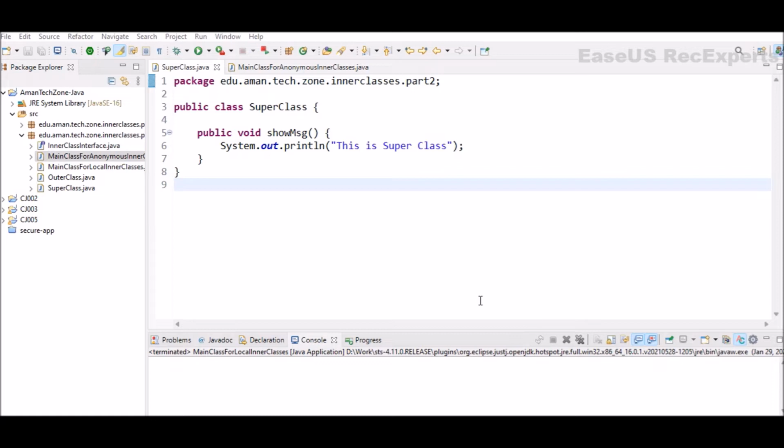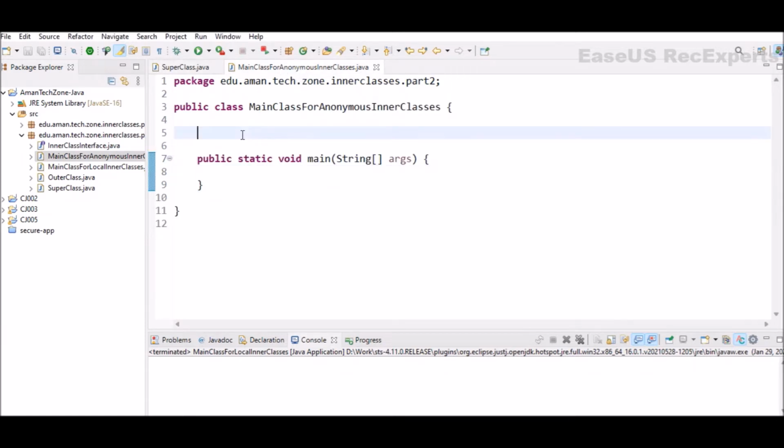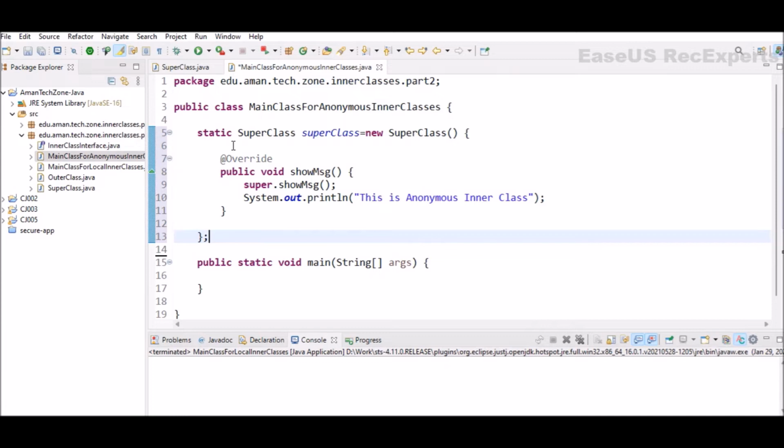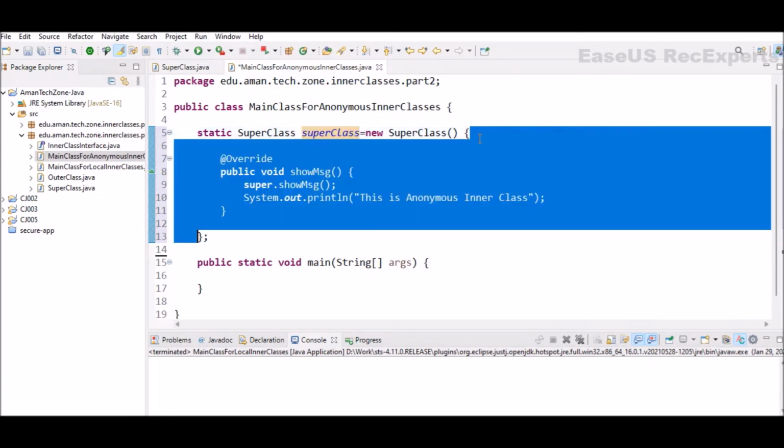This is our superclass, which is having a method show message, which is nothing but just printing out this is a superclass, and we will be using this superclass as a base class. And in our main class itself, let's create a static member instance variable of superclass in which we will be inheriting the superclass and overriding its show message itself. So here you can see this highlighted part is body of a class, but it does not have any name, but it is inheriting from the superclass itself.